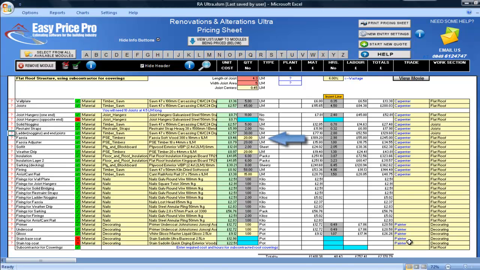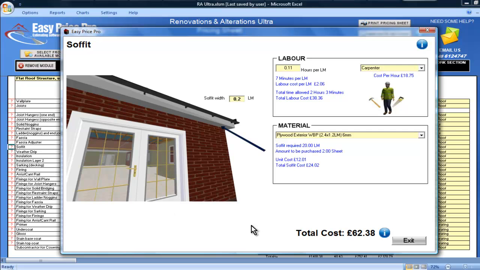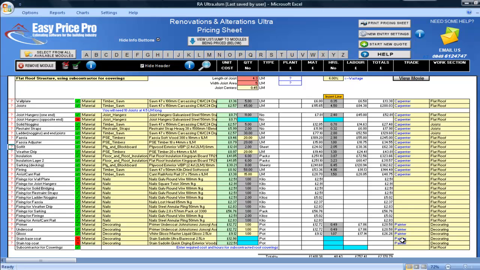My fascia is worked out. It is highlighted in yellow as it may require my judgment. This measurement is right for me, but you can change it if you wish. The details of my fascia adjuster are shown here, followed by the soffit. I'll just click on the question mark. The width of the soffit is set at 0.2 linear metres. I will be leaving this as it is, but you can change this here in the picture if you need to, and the pricing sheet will adjust to match your requirements.